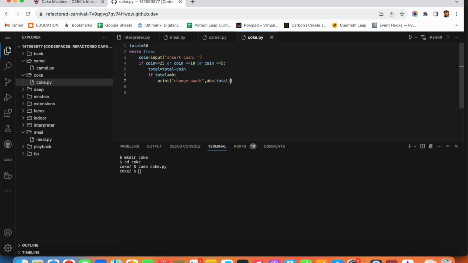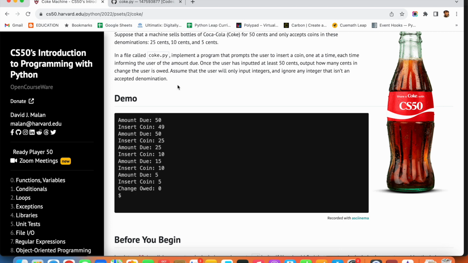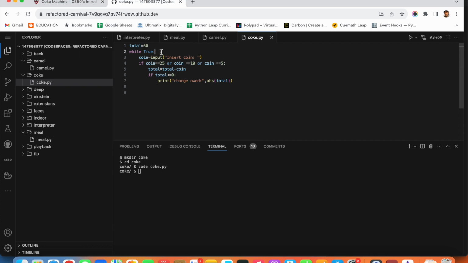So this is my program, and I also need to say every time how much amount is due, correct? Here if you can see in the demo, the first line is itself amount due. After amount due only we are asking them to insert a coin. So I can write the amount due even before the input statement. Print "Amount due", and I am going to print my amount due, which is nothing but the total here. And after I print the change owed, we should end the program because there is no amount due. So I will write break, and break will end the loop for us.